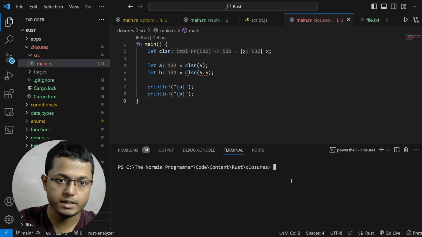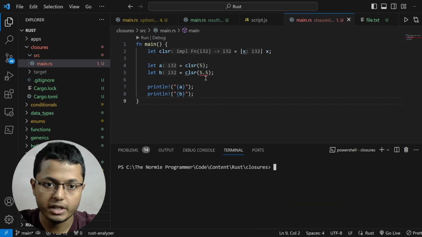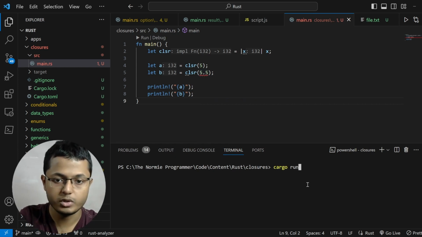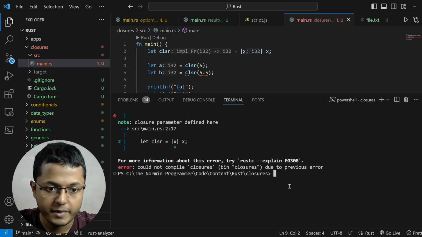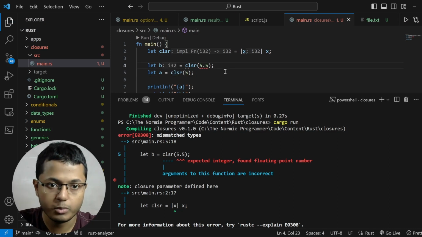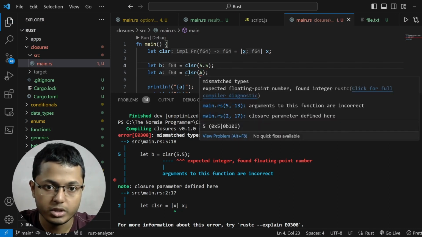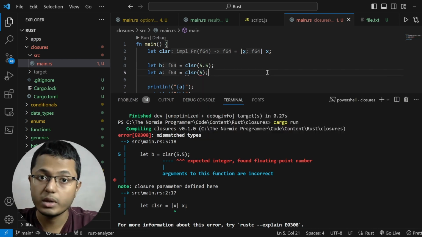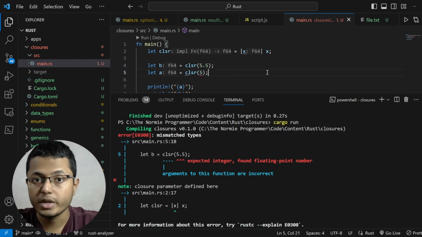Now if I run this, as you can see, we already have an error saying mismatched types. If I do a cargo run, you will see the error: mismatched types, expected integer, found floating point. Now if I give the floating point first, the error will come for the integer: expected floating point number, found integer. So closures are quite smart, which is also not a bad thing, I would say.